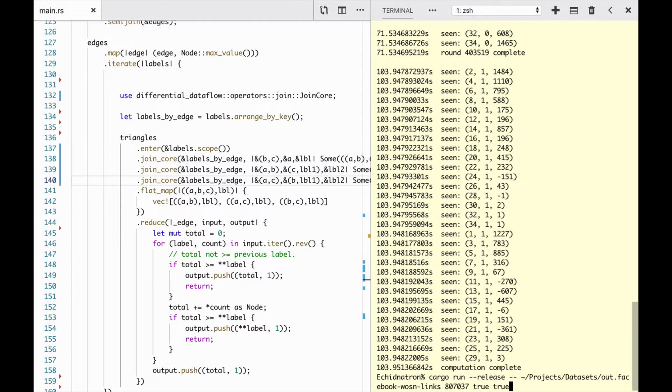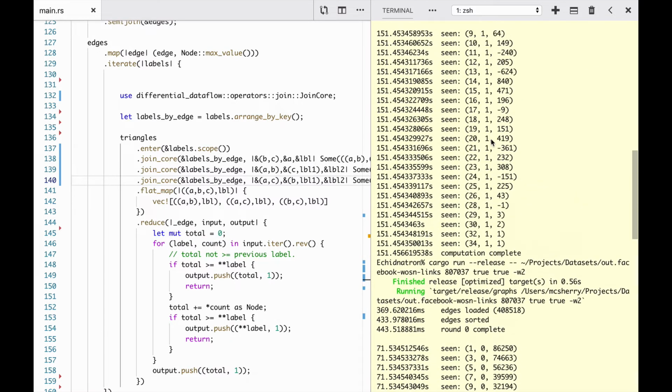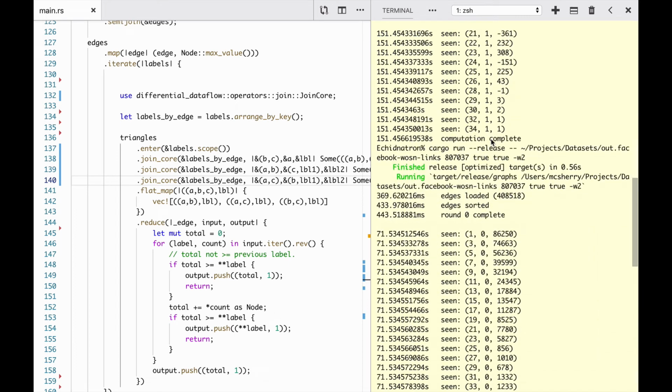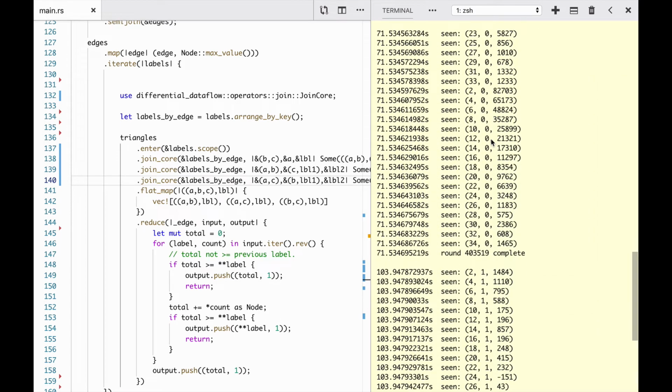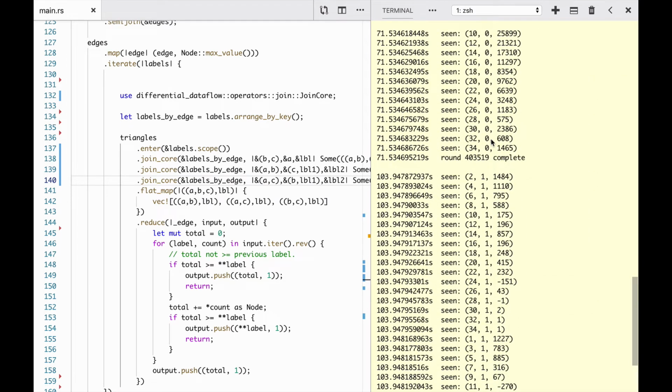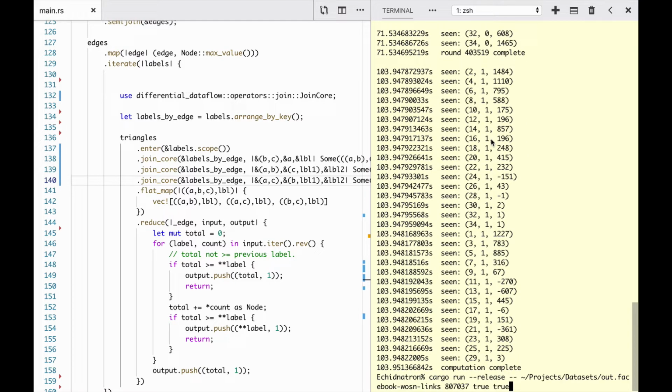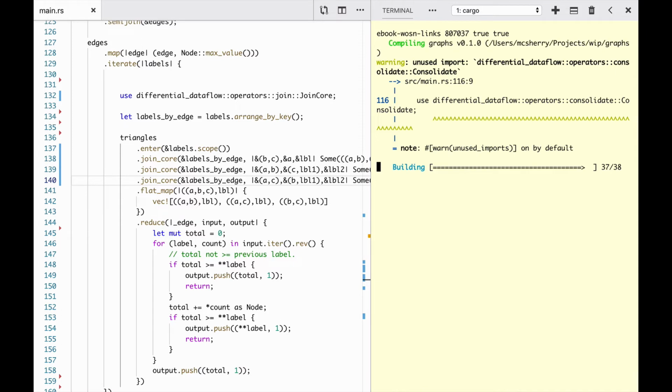Suppose we could just do the single-threaded version again. Let's just make a mental note that we had 101, 151, pretty easy to remember. 71, 103, less easy to remember, but I've said it out loud now, and so it's recorded. But let's see where this goes. This will take a little bit of time to build, but it's not clear that this should necessarily go that much faster, because labels by edge is probably not the dominant pile of data here.